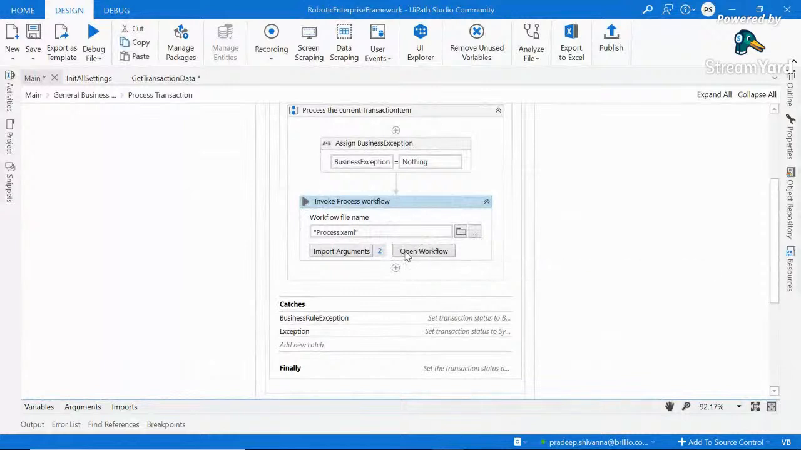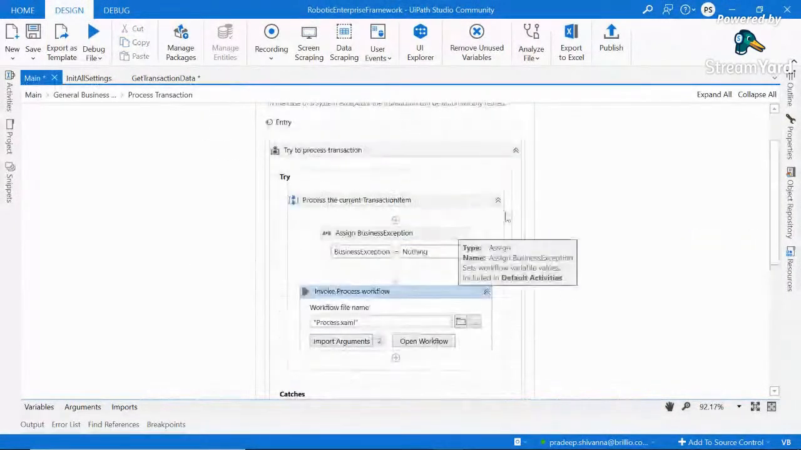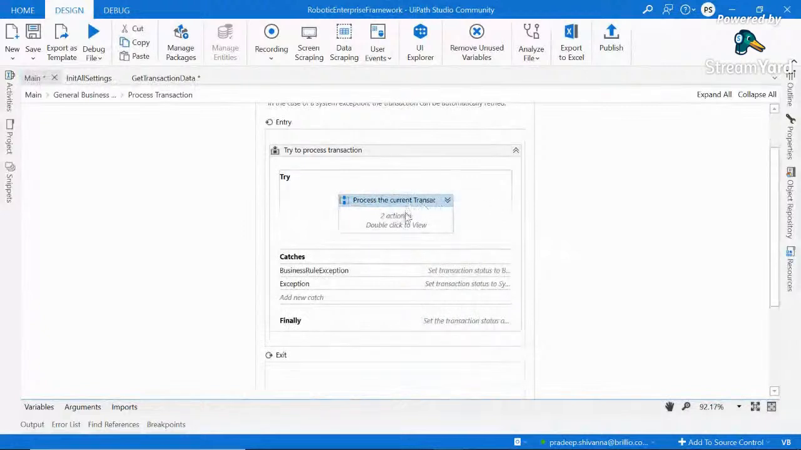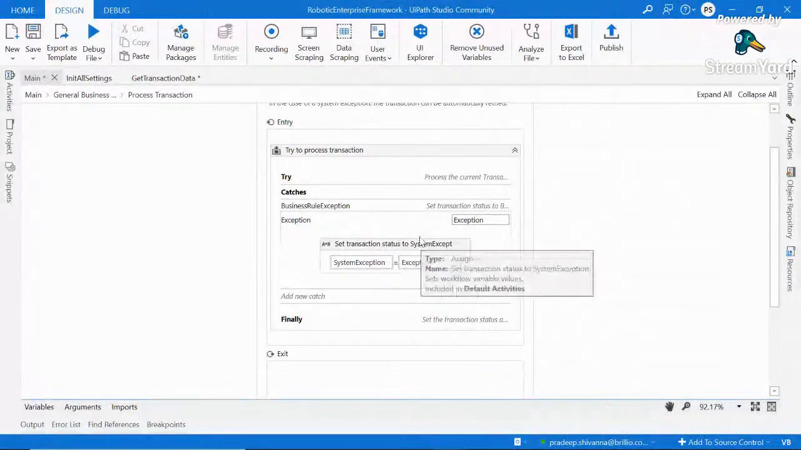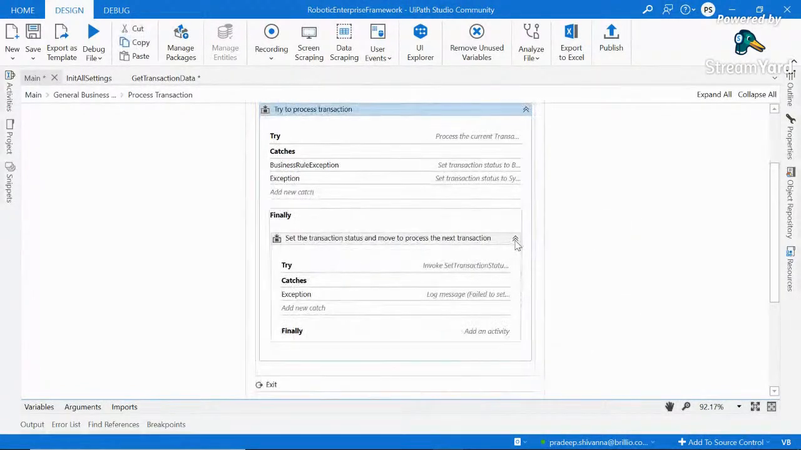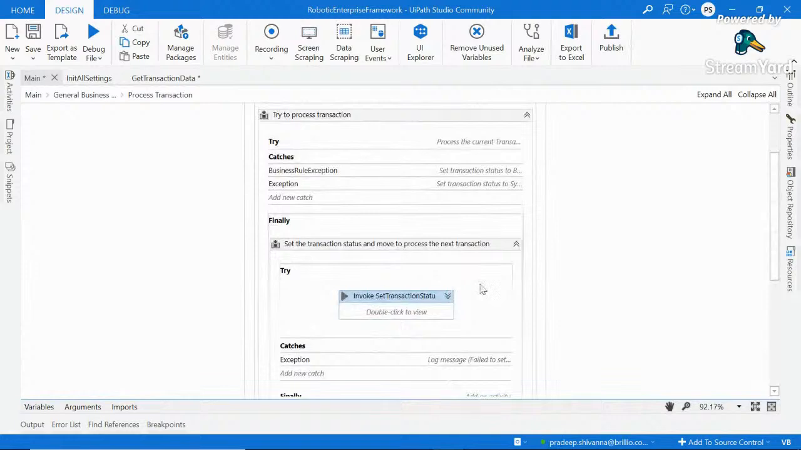Now open this workflow. If you want to build any business process, business flow, you can directly write it here. If there is any business exception or system exception within this flow, it will catch it here and assign business exception, system exception. Once this is done, it will directly go to the final state. Here, if you are using a queue and a retry mechanism, everything happens here. So let's see that.